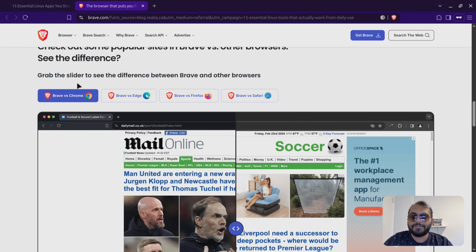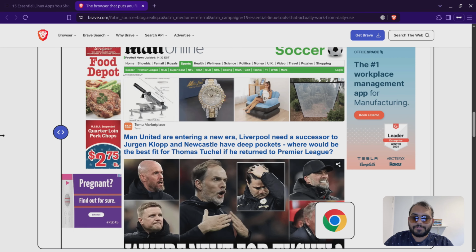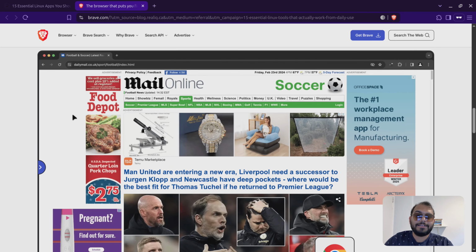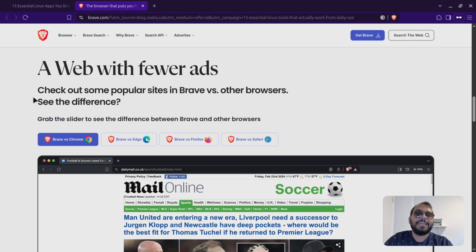They have given an example as well. You can see here Brave versus Google Chrome. If you are using Chrome for this particular site, you can see that it has a lot of ads here. But the same thing in the Brave browser is very clean, and you can try it out by yourself. It's great. It does not have any ads on YouTube. It does not have ads on any other platform as well. It does not open any pop-ups, so it's a great thing. Do check it out.